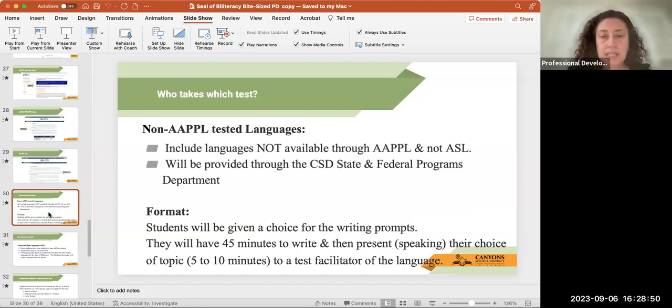The non-Apple tested languages include all the languages that are not tested through Apple or ASL. They will be provided through Canyon School District, State and Federal Programs. If students test on the non-Apple test, they are given a choice for the writing prompts. They have about 45 minutes to write and then present their topic. So this one is for students who are not testing with the Apple test.